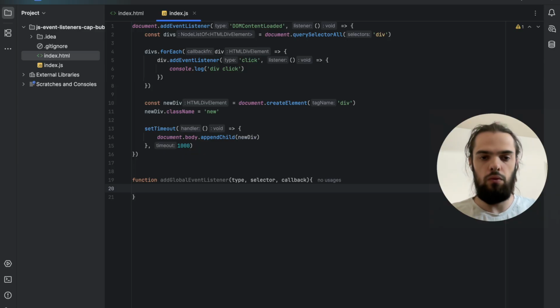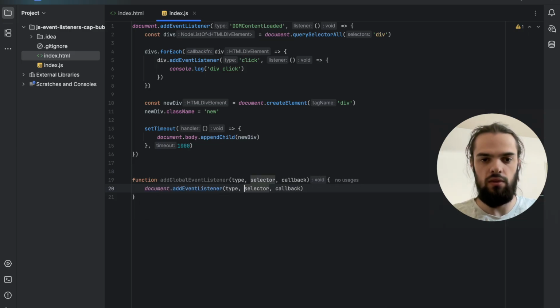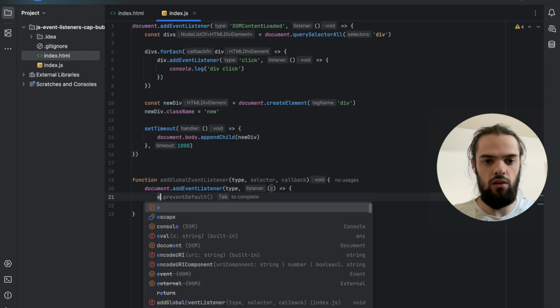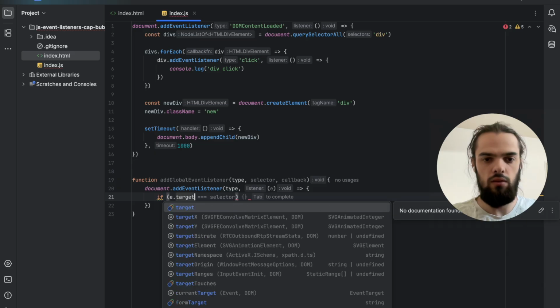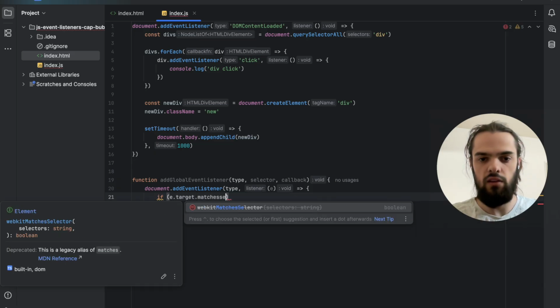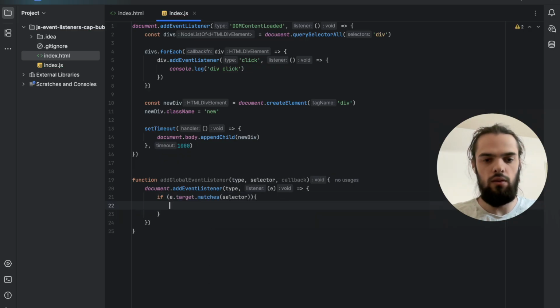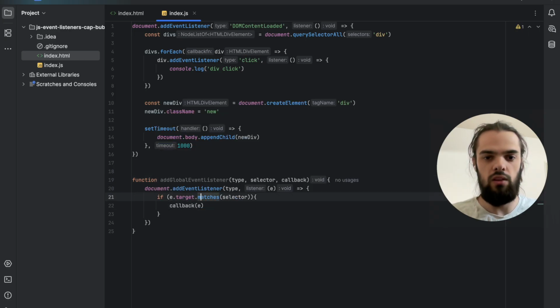So what you want to do is add an event listener for the document. document.addEventListener with a type, and provide a callback. Inside this callback, you will check if event.target matches our selector, it means we can do our callback. We will do callback and provide the event variable.